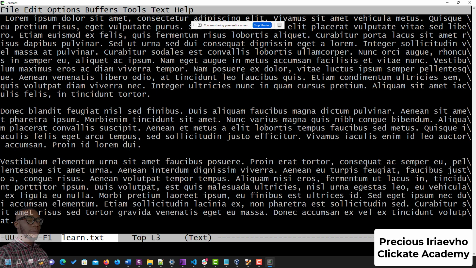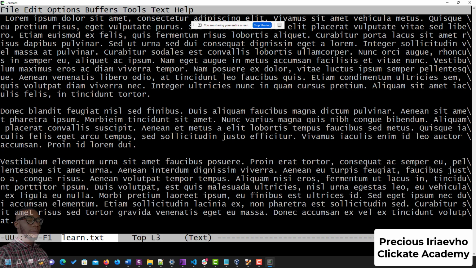What does Control D do? Control D deletes on where the cursor is. It deletes the character on where the cursor is. Though it may behave like it is deleting to the right, it is actually deleting on where the cursor is. So if your cursor is here, your cursor is actually on N. So let's try it, Control D. Can you see? Control D.